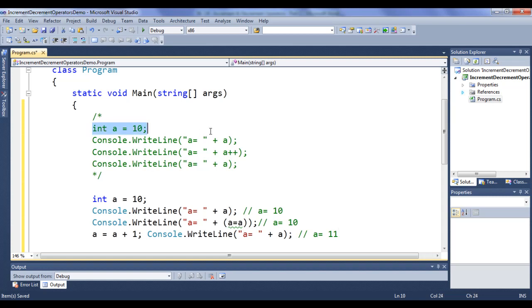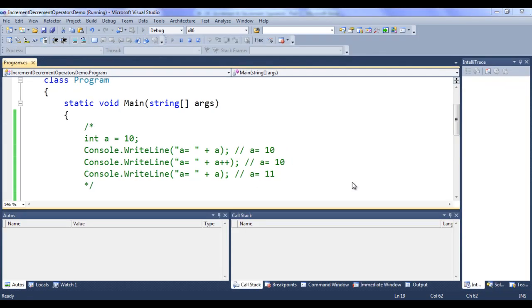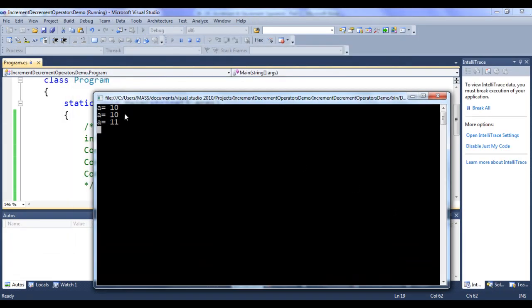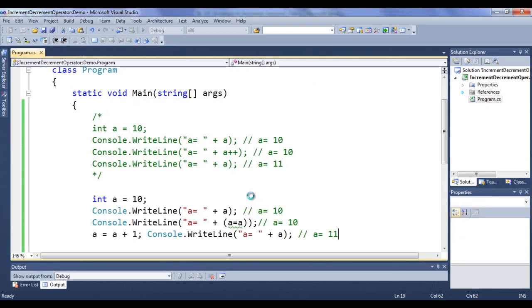So when this code is executed, we get here a = 10 displayed. We get here a = 10 displayed. Here we get a = 11 displayed, guys. If I execute this code, you can see a = 10, a = 10, a = 11 displayed. I say start debugging. You can see that a = 10, a = 10, a = 11 is displayed. I hit enter to close the console window.